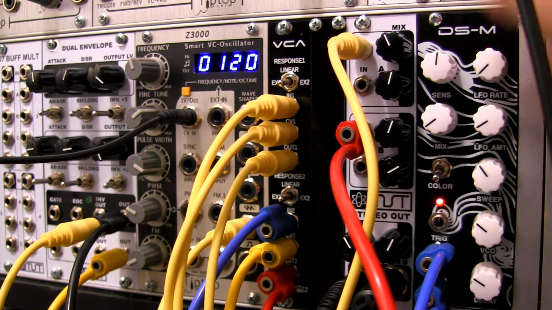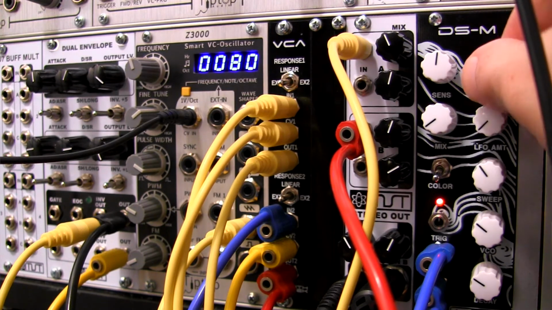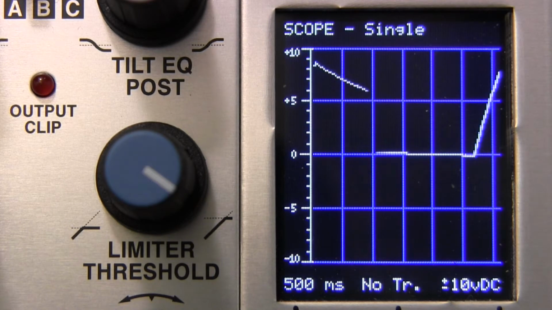Bring the rate down a little bit. Maybe like right about there. Just very minimal. Let's try that. There we go. So now we have this alternating thing going on.